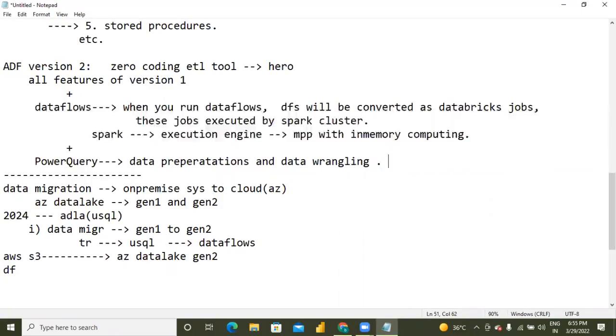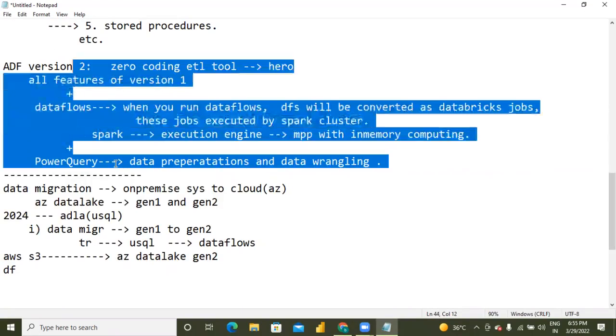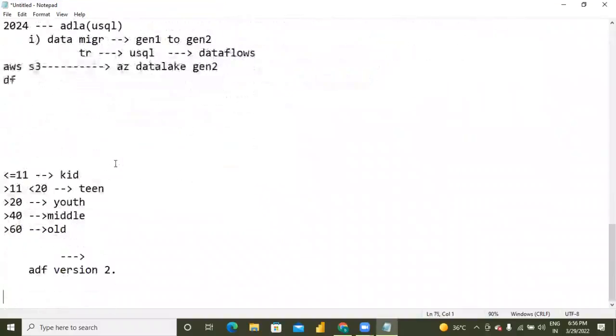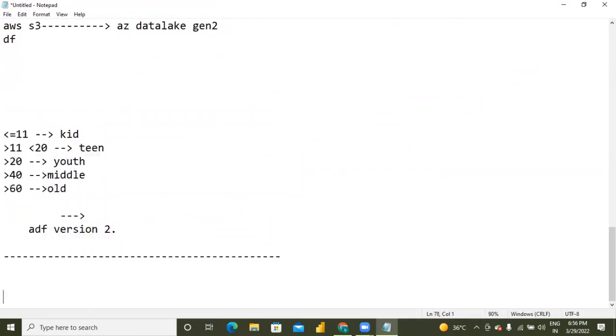Got it? So these features are available with your version 2. All of you got clarity on the difference between version 1 and version 2. Okay. I'm going to stop the comparison discussion about versions. Now, to create your pipelines, you need to understand what all the building blocks of ADF are. This discussion is already available in my recording. That's why I'm stopping the recording.